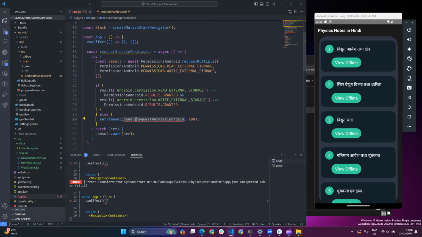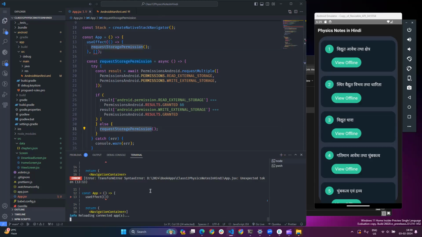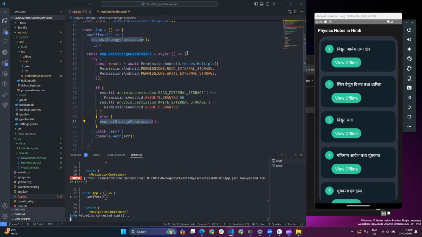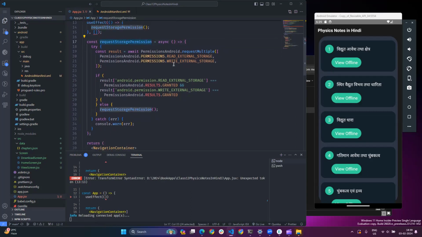If the result is granted, then do nothing. If the result is not granted, then we have to ask again. This is the thing which we have to do. And let me call this in the useEffect, so whenever the app gets loaded, we call this again. Now if I reload the app, this is the code for asking the permission to read the external storage and write the external storage.